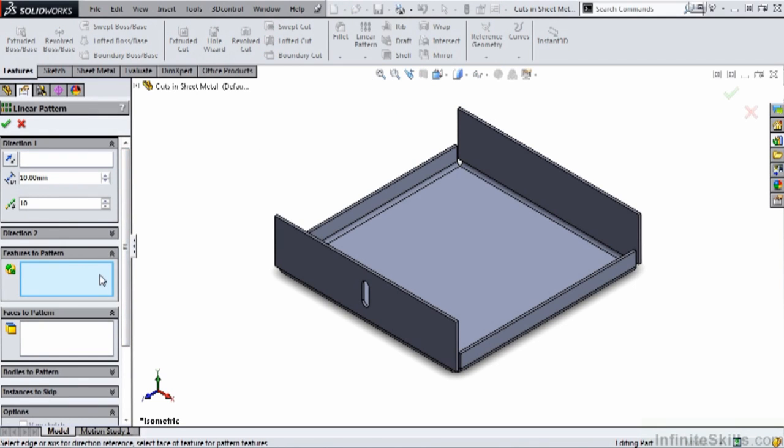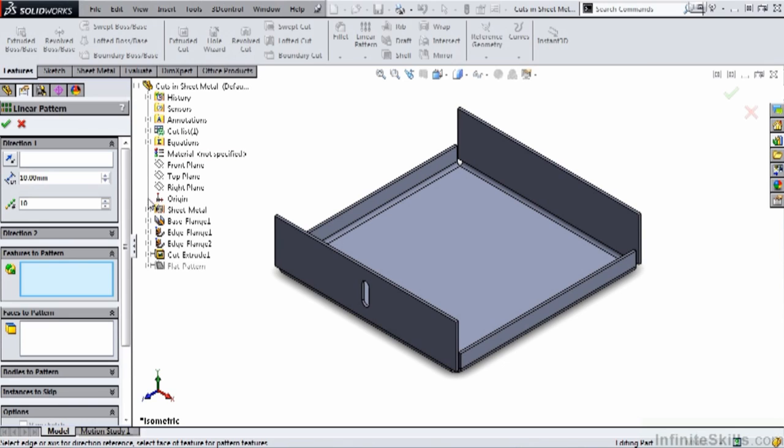Now there's a couple ways I can do this. I can select the features right from the model, or I can go to the Feature Manager tree and select the feature from the tree. Typically, you will find it's easier to select from the tree. Going back to the top of the Property Manager, I'm going to select Pattern Direction, and then go out to the model and select this edge here.